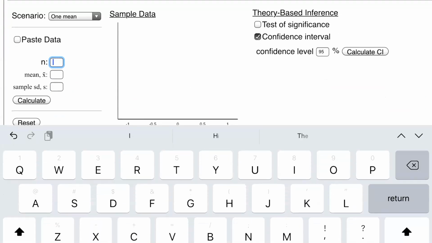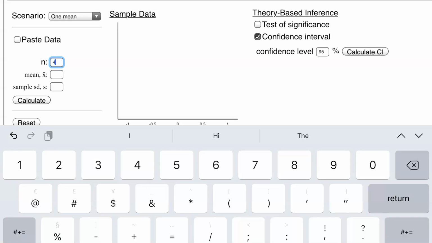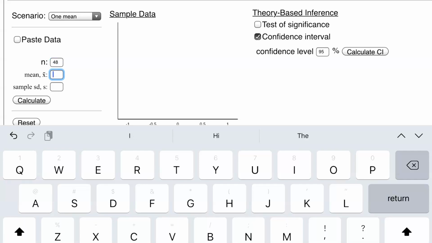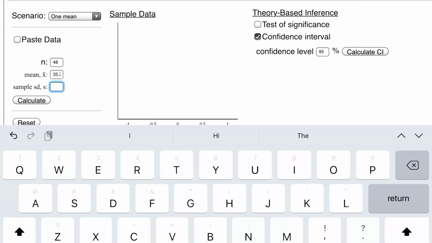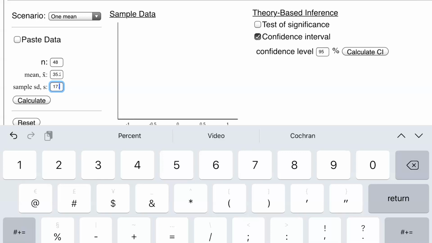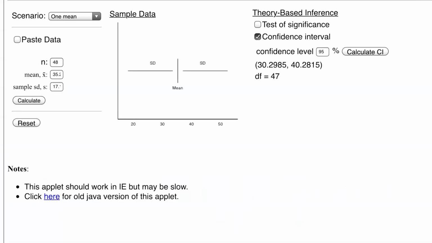Okay, so knowing that it's okay to use a theory-based method, let's go to the applet. So this time we have to use the scenario drop box and change it to one mean because our variable is quantitative. And notice that it is keeping the sample size at 118 until I tell it differently. So this sample size was 48. And we have to put in the sample mean, which was 35.29. And we have to put in the sample standard deviation, which was 17.19.